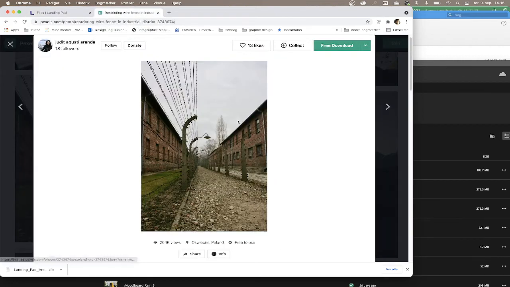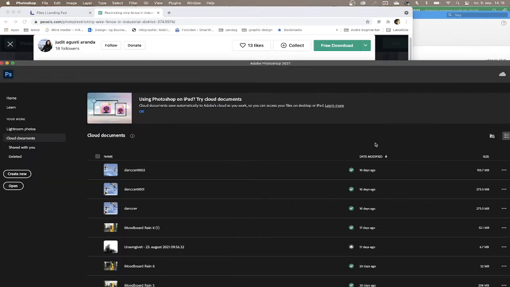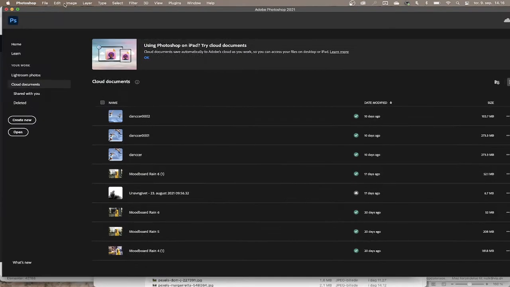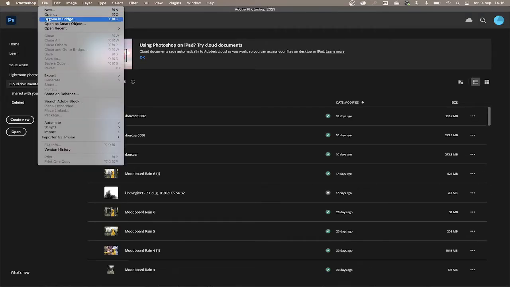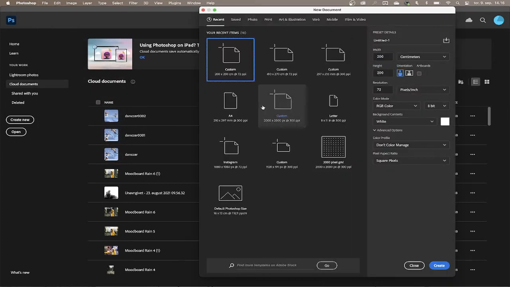The next one is I'm going to find some images to use to integrate into, and I'll just go to a free resource like Pexels and find some images. Then I'll go to Photoshop and I will just open up my Photoshop here. I will start a new document and start working from there.